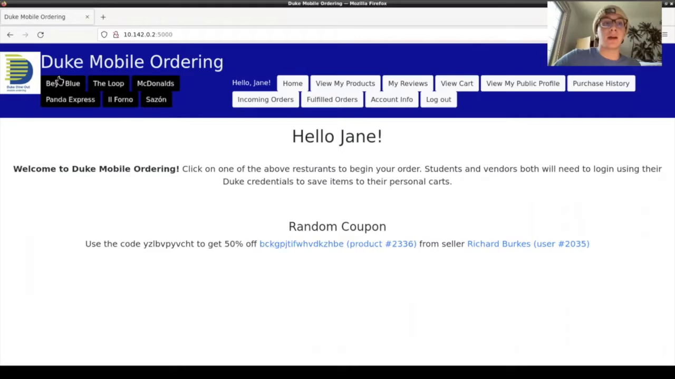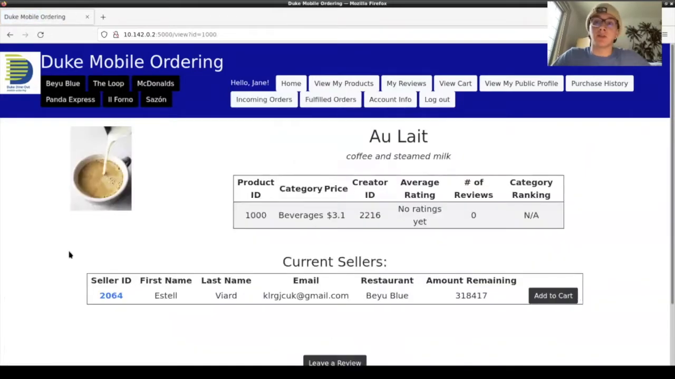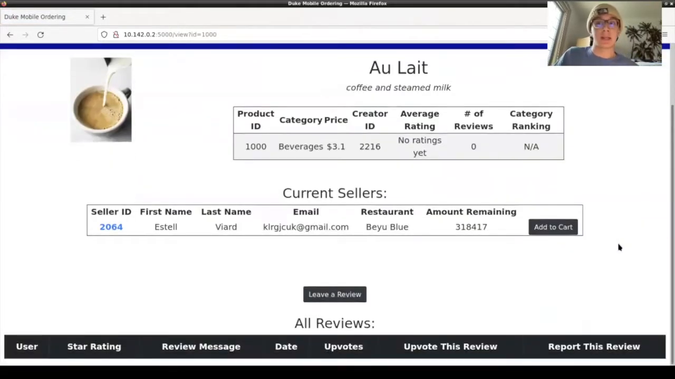So if we go ahead and click on Bayou Blue, you will see all of the products that are currently being offered at Bayou Blue, their IDs, their name, their category, price, and the average rating. If you click on the product ID, you're going to see an individualized product page, which has an image that's associated when you add the product, a description, a table with a lot of basic information about the product, as well as another table that lists all of the current sellers as well as their affiliation. If we go back to this individual page, you'll also see that there's a table that would list all the reviews that are left.